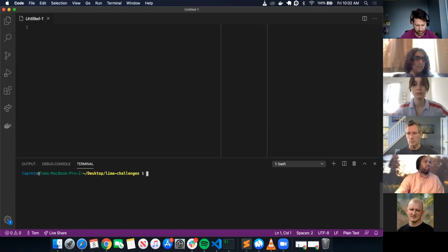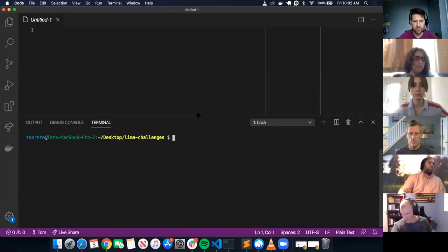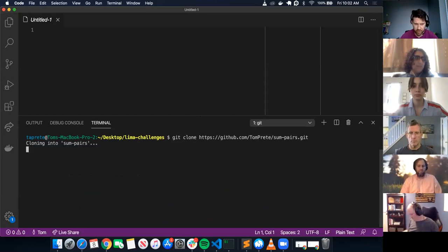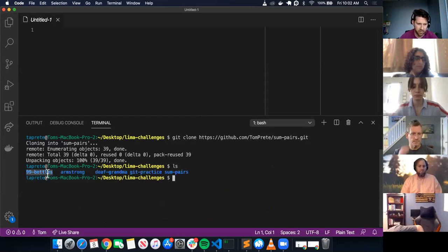I'm going to clear the screen. I'm going to zoom in, just make it a little more readable. Then I need to git clone SumPairs. Click enter. Great. I've cloned it down. I can list it here. I've got 99 bottles, Armstrong, Def Grandma, Git Practice, and SumPairs.